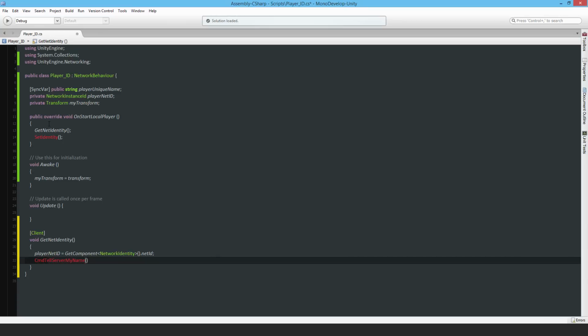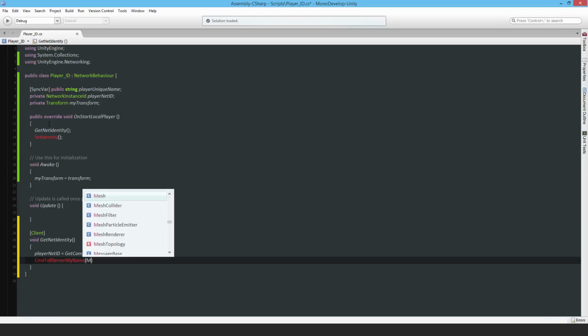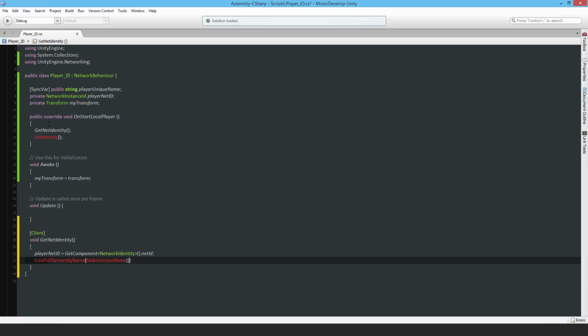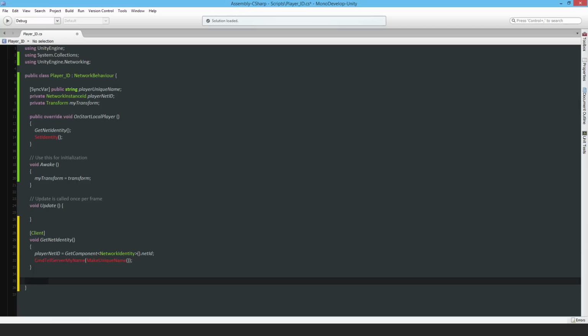And what I'm going to do is have another function that returns a type of string, and it will actually create the name for me. So MakeUniqueName. I'll first start off by making this function here that makes the unique name, and it's going to be of the type string, and that's about it.